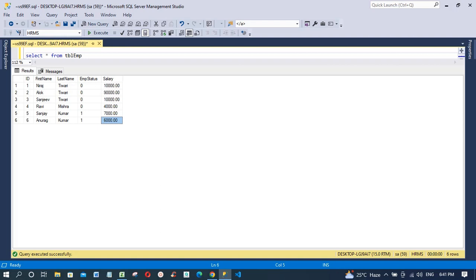What we need to do here is update EMP status, and we don't need to use any where clause condition. It means we need to do a bulk update. And what would be the value? 0 will be updated with 1 and 1 will be updated with 0.